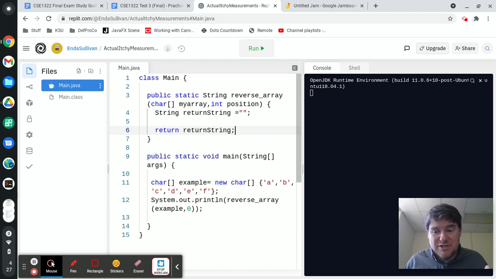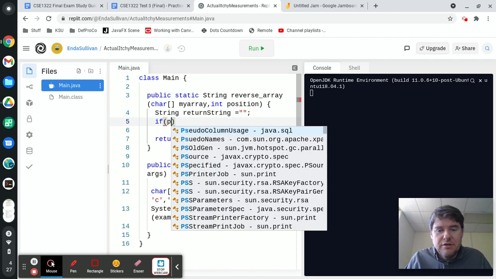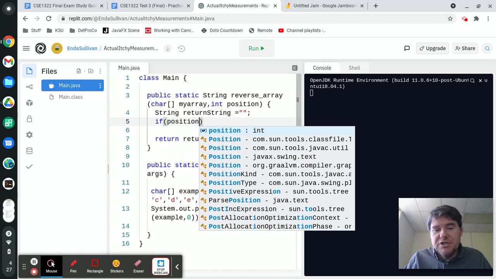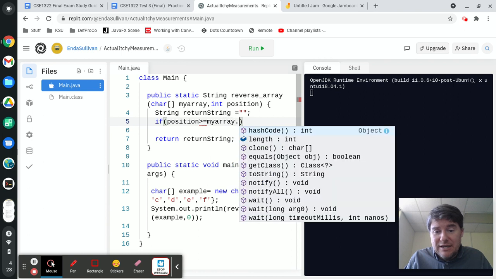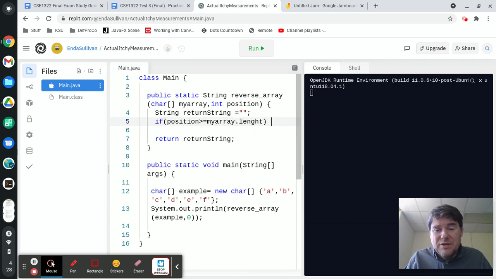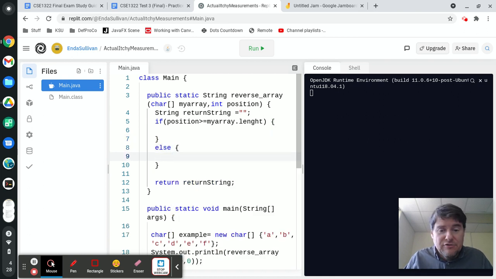So I get in a position which tells me where I am in the array, and I'm supposed to keep going until I get to the very, very end. So the first thing that jumps to my mind is something like, and this is not exactly right, if position is greater than or equal to maybe myArray.length, then I would need to do something, because that's my base condition. Else, and again, this is not exactly right, there's something in here maybe, and then at the end, I'm going to have my recursive call. Okay, so that's basically where we're headed.